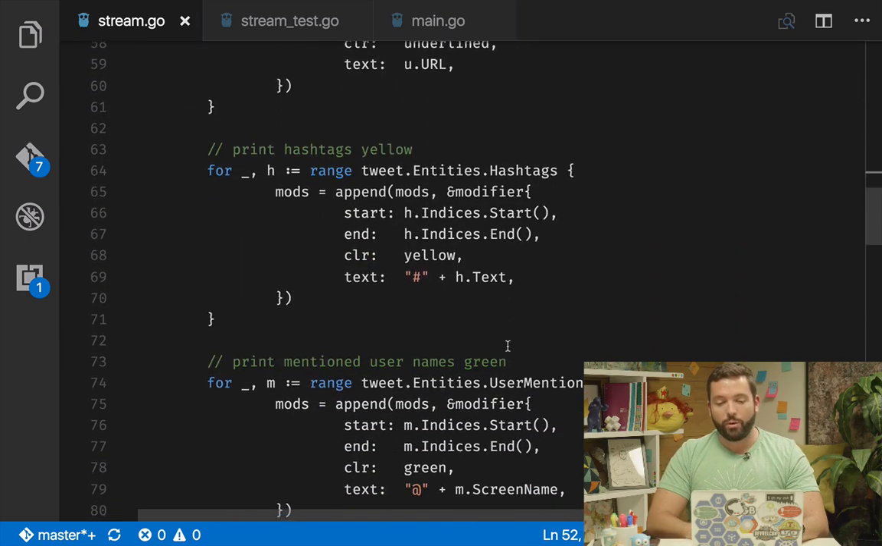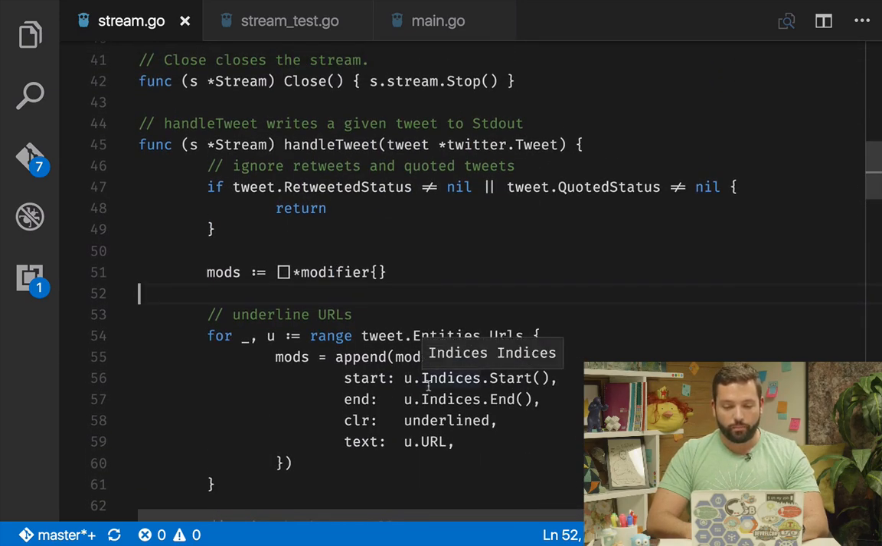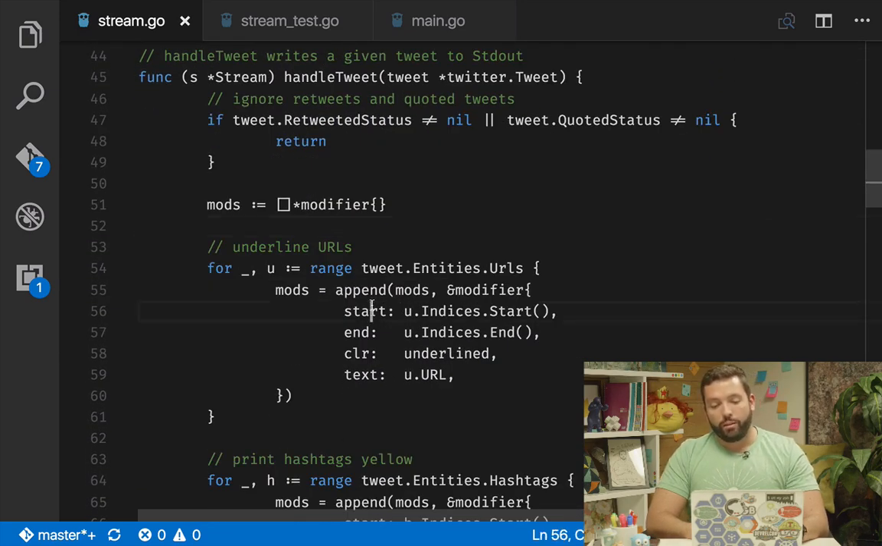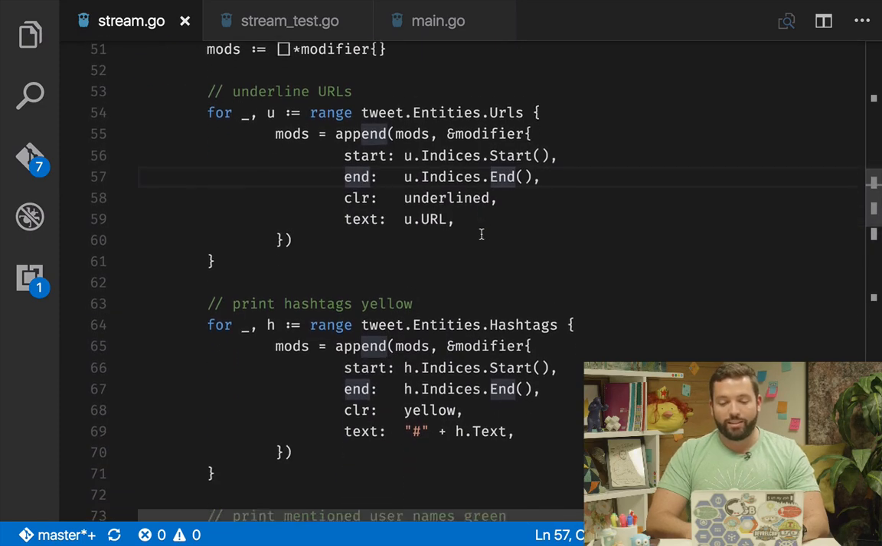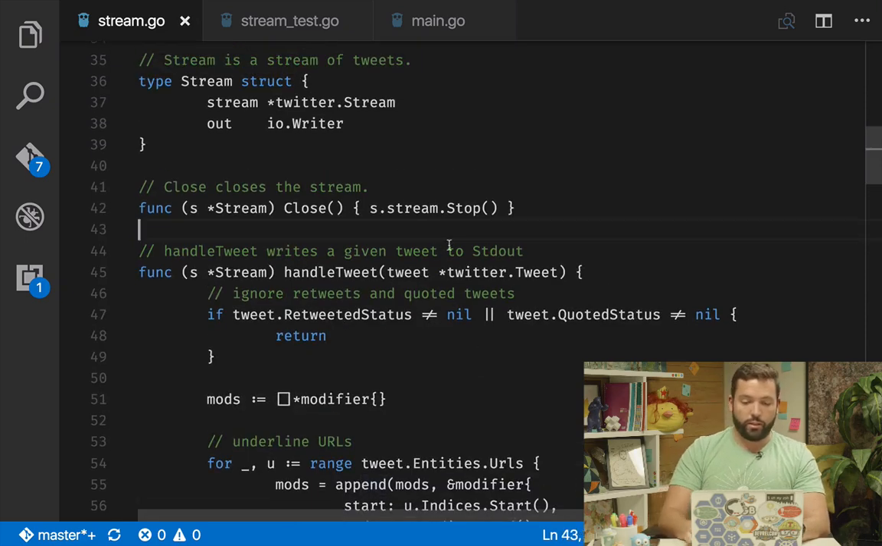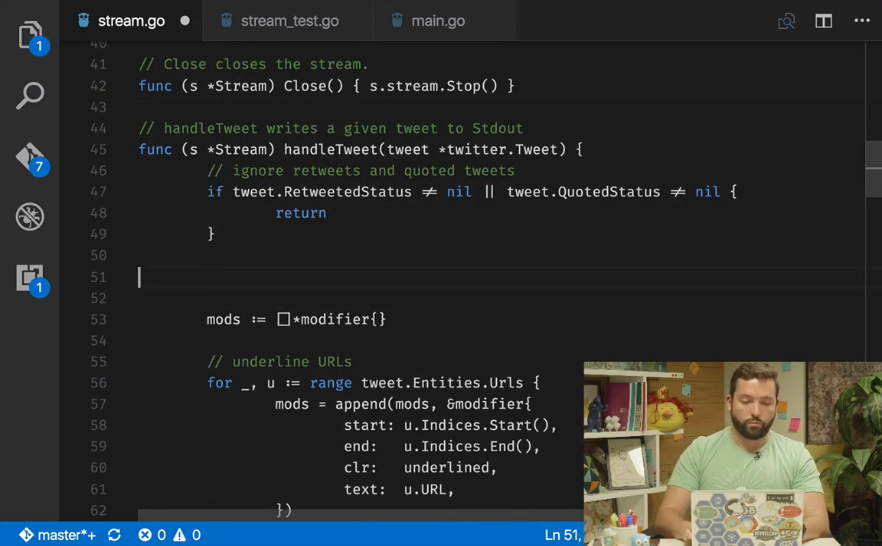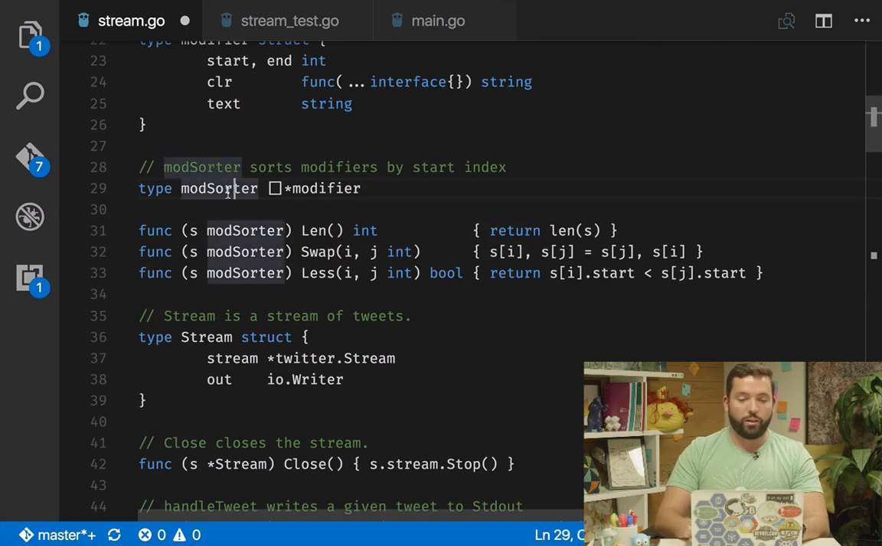And this code looks very repetitive, so I'm going to see how we can make this better. I feel like the start and end are repeated everywhere, and it's always indices.start, indices.end. So what I'm going to do is create a new function, new mod. Actually, let's create it here.